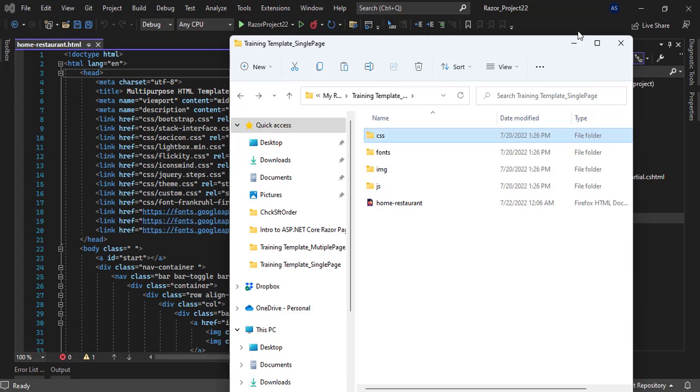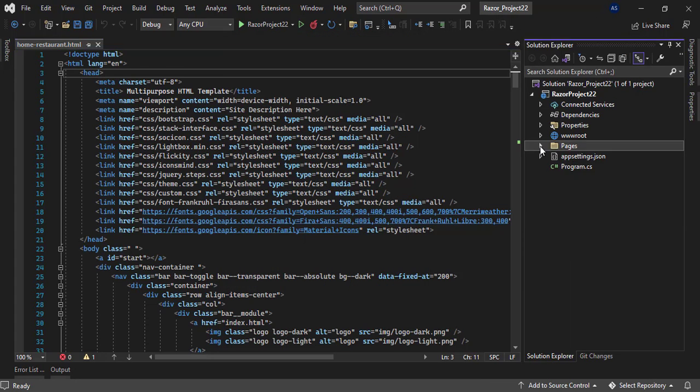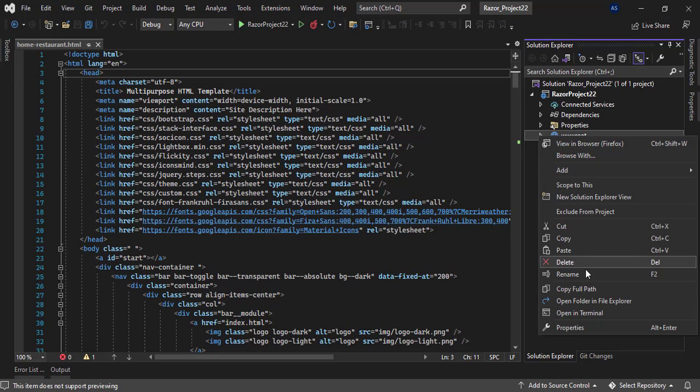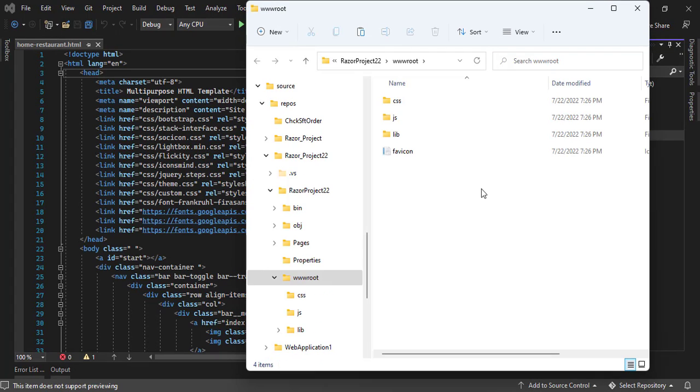I just copy it out. Then after doing that, I'll come to my wwwroot. I think in my previous video I showed what this is all about. All those folders that are important are kept inside here. So I'm going to right click here, and I'll open the folder in File Explorer.